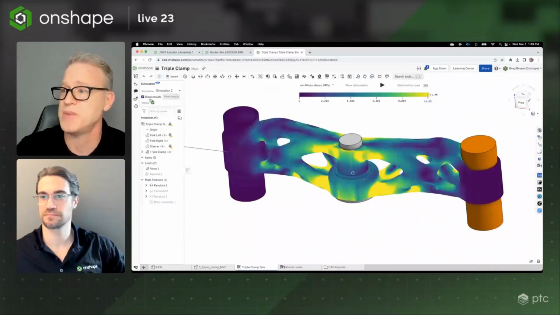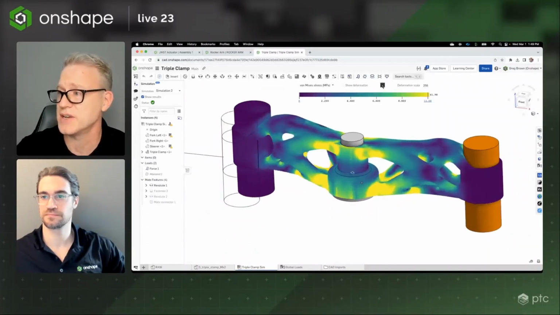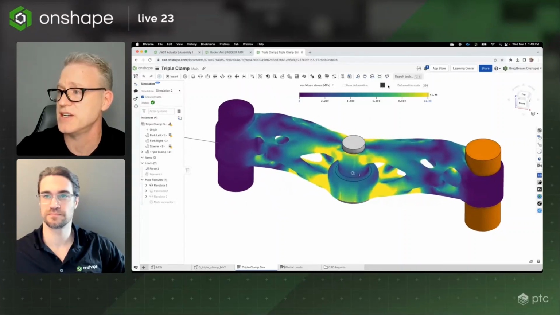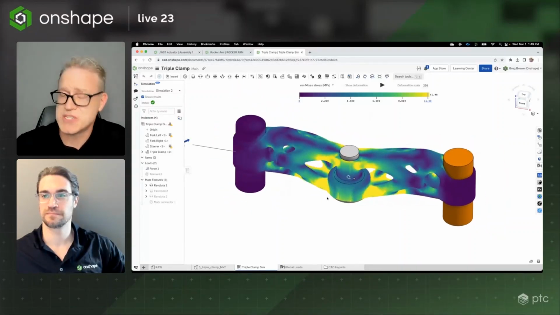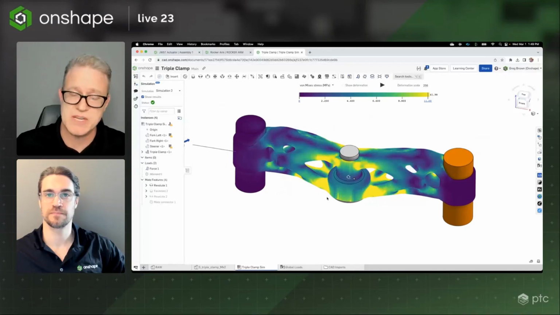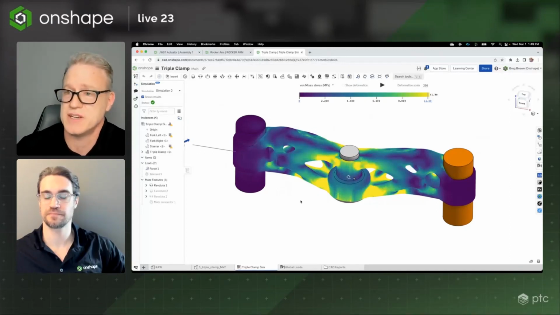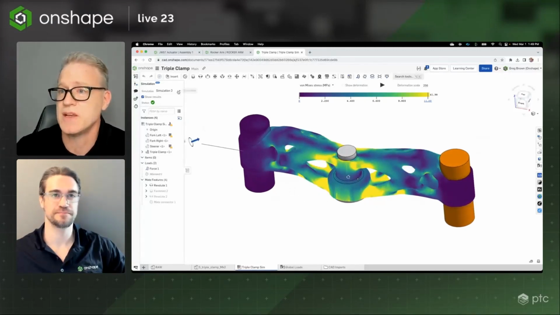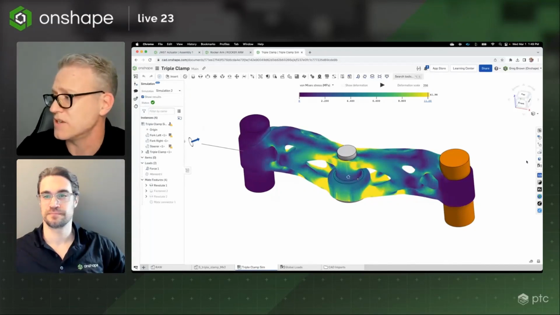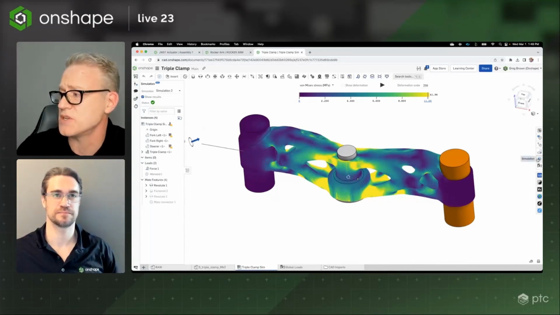So if I show the results back on that, you can see it's a nice simulation here. And it's pretty amazing. It's so seamless that we can use meshes or B-rep parts interchangeably. It makes no difference to us.